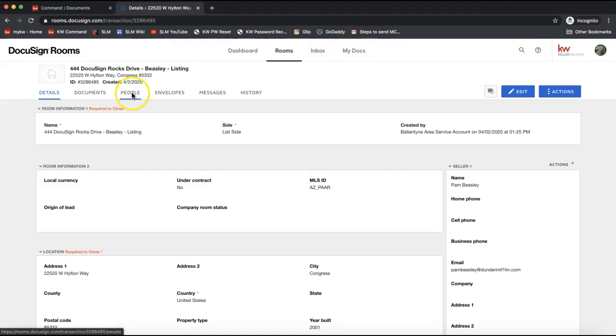As soon as I add my client to the people section specifically, it sends them an email inviting them to a DocuSign room. And while that's great, I don't really want to send them an email if there's nothing for them to sign. It's kind of confusing. All right, so I don't suggest adding your clients to the people section. Instead, I suggest adding them to the details section.